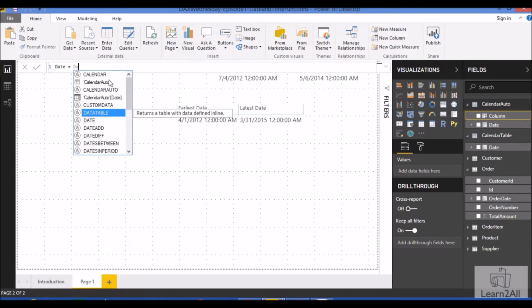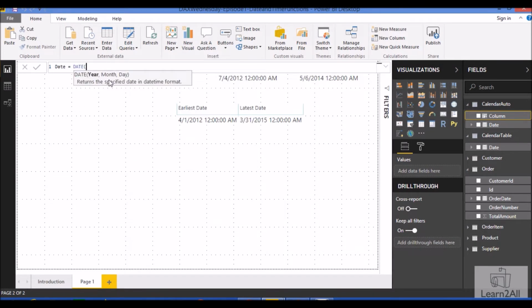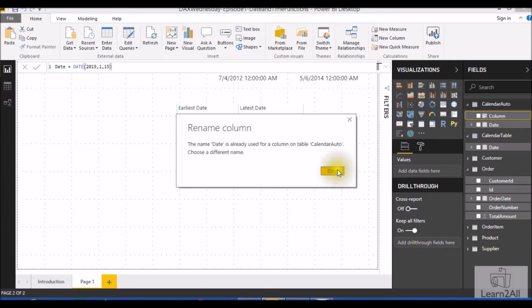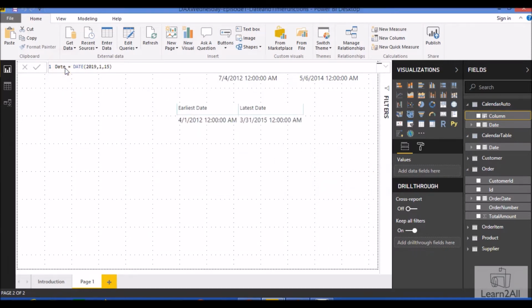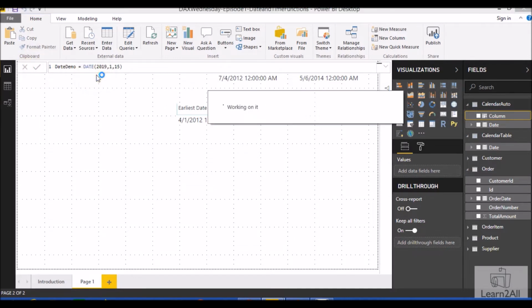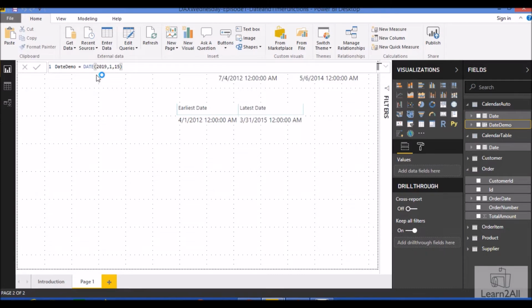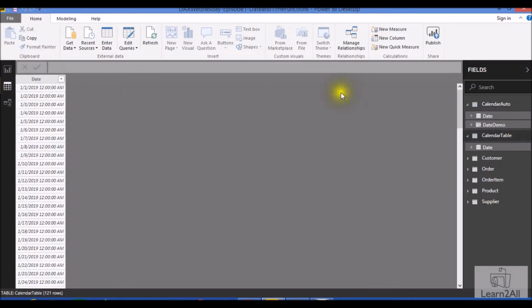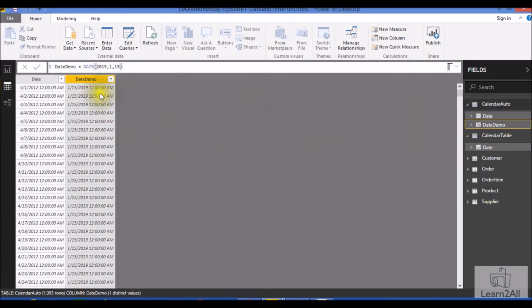Date demo is equal to the date function I want to create. So let's see, if I pass 2019, 1 and 15, what is the output? It will give me the 15th January 2019 date in my model. So let's see the output. Here is my output, that is 15th January 2019.